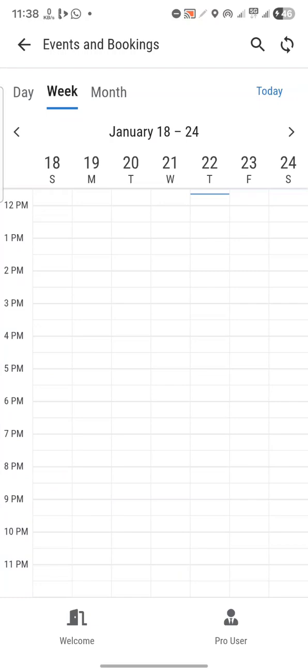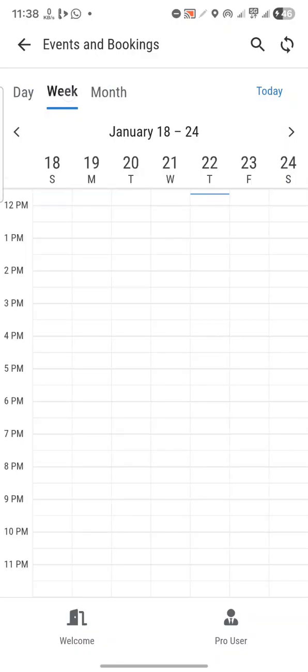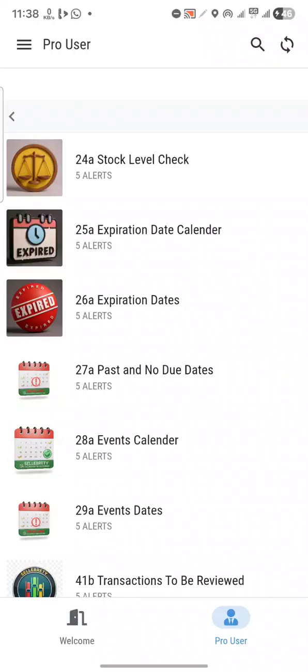Please, when you get here, see it's loading on week. It's currently on week. You can put it on month. You can put it on day, depending on how far you want to see about things that have expired or the things that are coming up or the things that are due. So here is mainly just to give you an idea of what is happening.